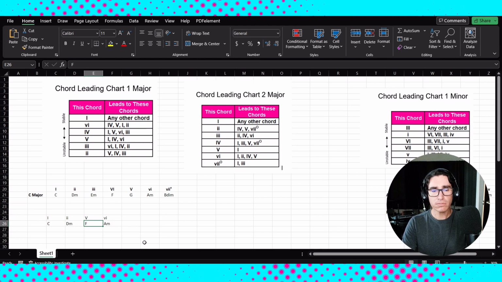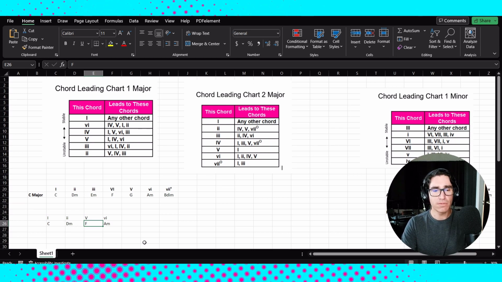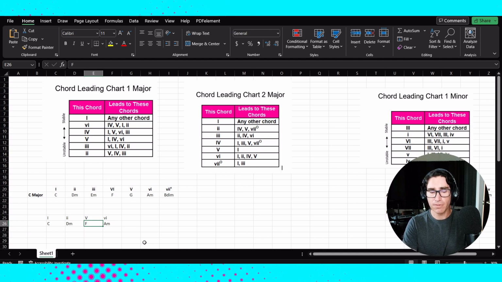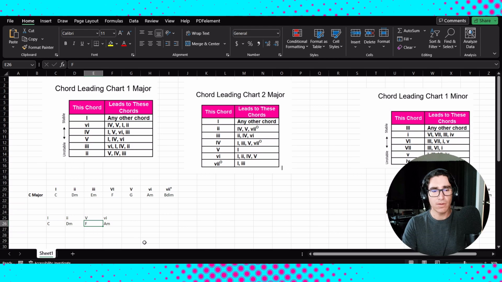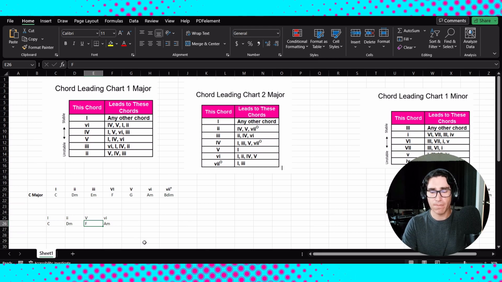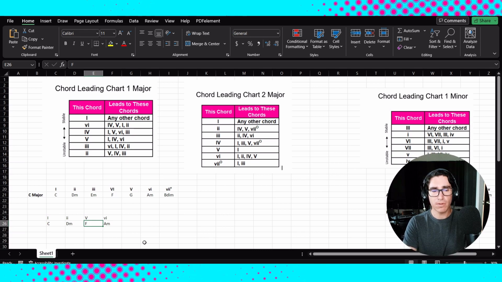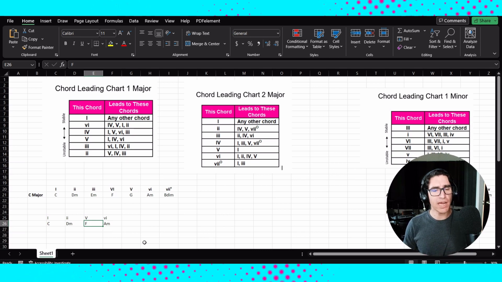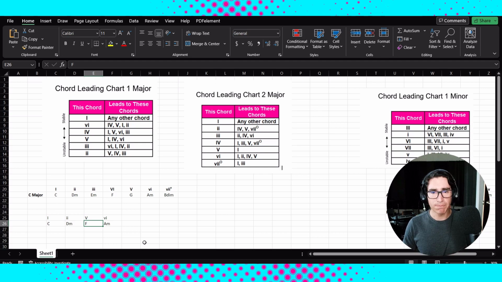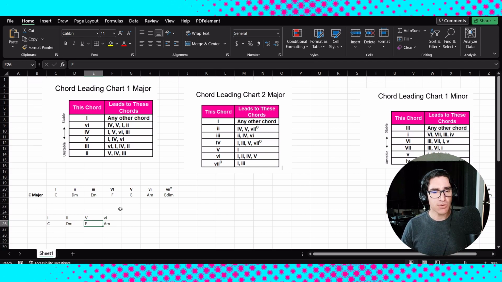C, D minor, F major, A minor. Again, C, D minor, F major, A minor. It sounds cool, sounds very nice. And again, simple. In 30 seconds or 1 minute, we came up with this progression. Let's try something else.